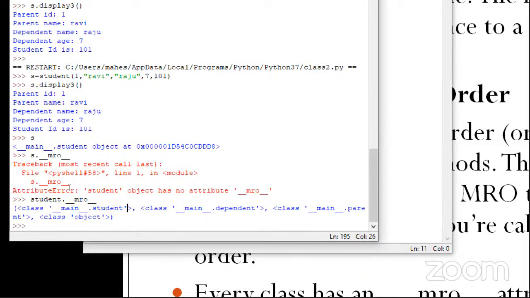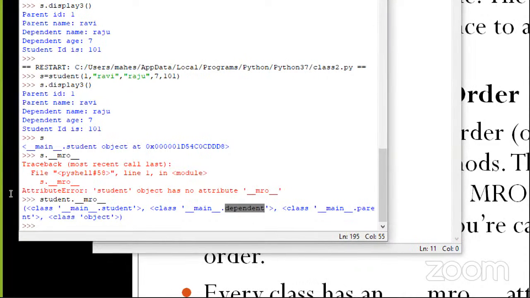If the method or property does not exist in student, then it is going to search in dependent. If it does not exist in dependent, then it is going to search in parent. And again, if it does not exist, then it is going to work on object. So this is the hierarchy for the method resolution order of the student class. For the student class, dependent is the parent. For the dependent class, parent is the parent. For parent, object is the parent.